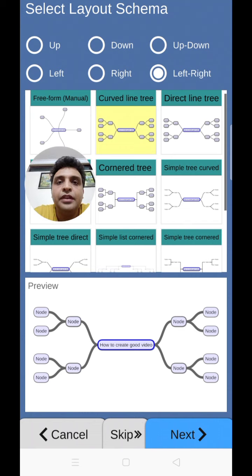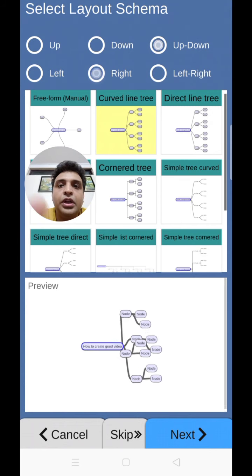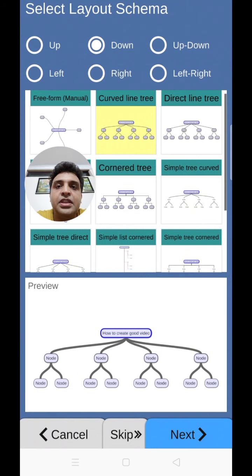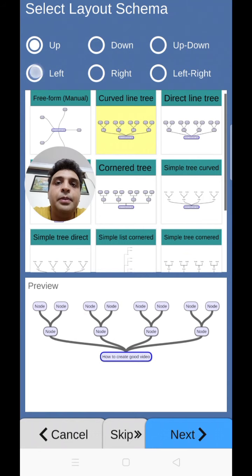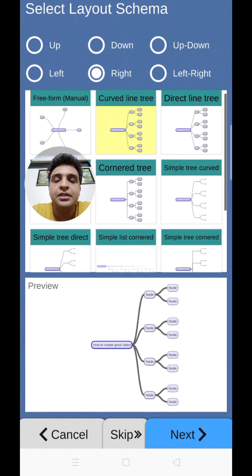If you want everything towards up and down, you will have to click on up and down. If you click on right, it will show everything towards the right. If you click down, it will show everything towards down. Same thing goes with up and left. I would prefer the right one because that is how Purushottam has been doing his maps, so it will be more convenient and understandable for you. So let's click on that and then click on next.